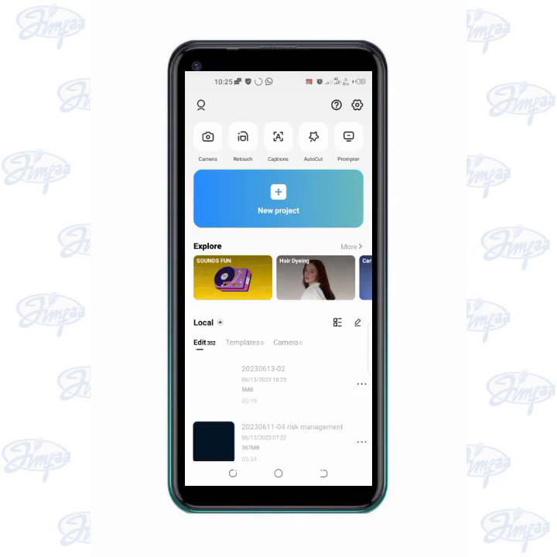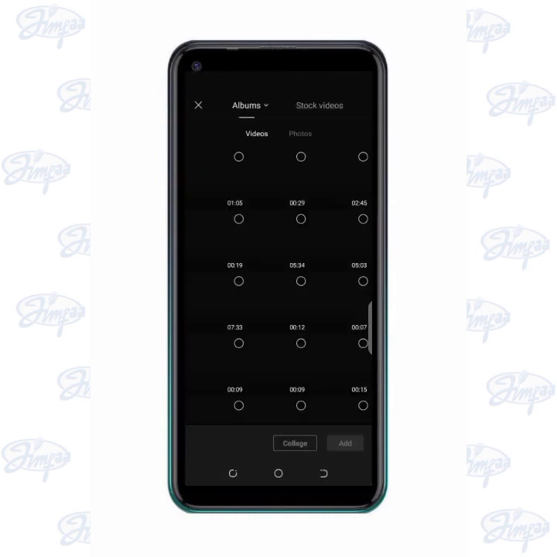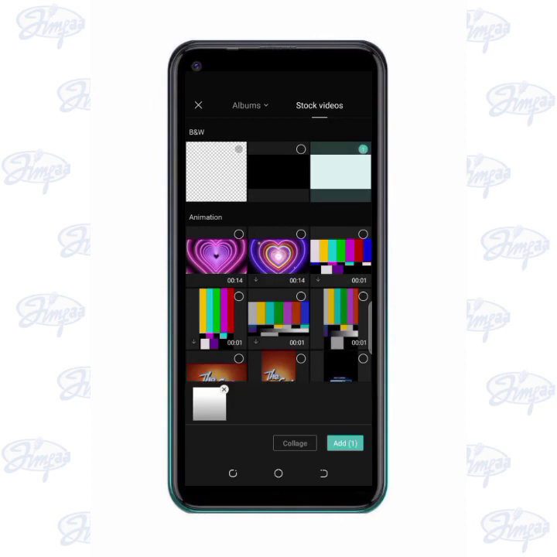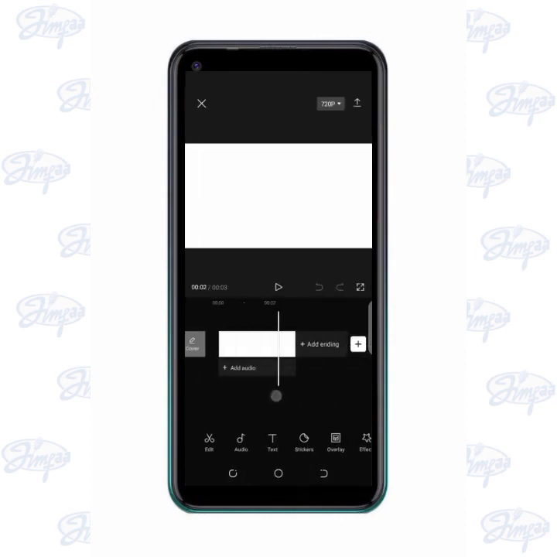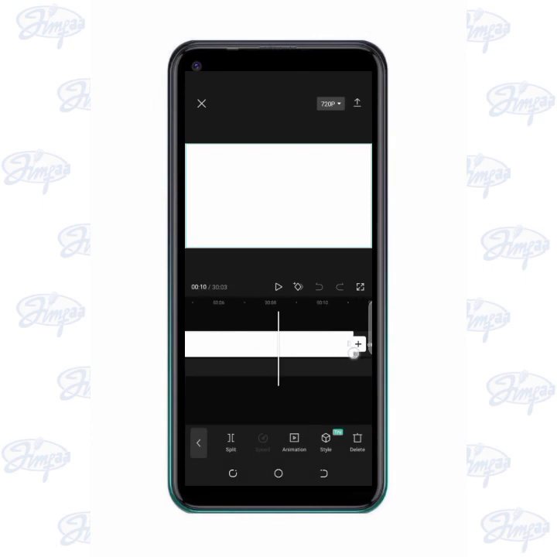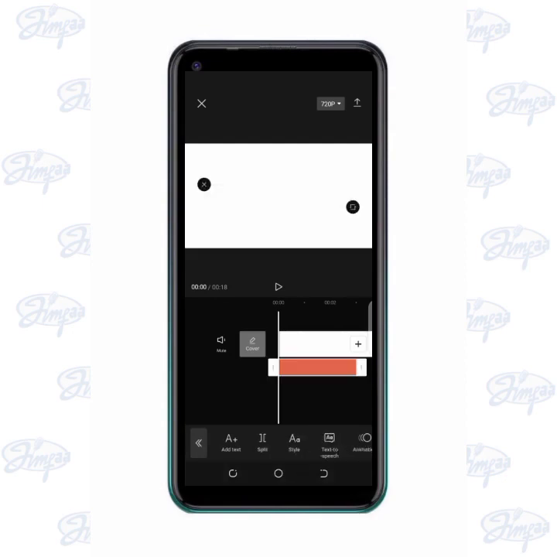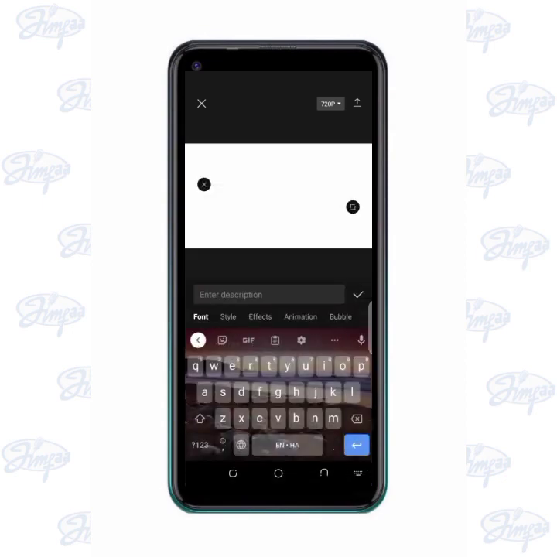Now that we are back to the CapCut app, we start editing proper. You click on new project, go to stock videos, select this white, click on add. So now this is your interface. You can now elongate these depending on how many products you are creating and how many seconds you want them on the screen. Once you are done doing this, tap text, tap add text, then you can type in any text you want depending on what you are creating.